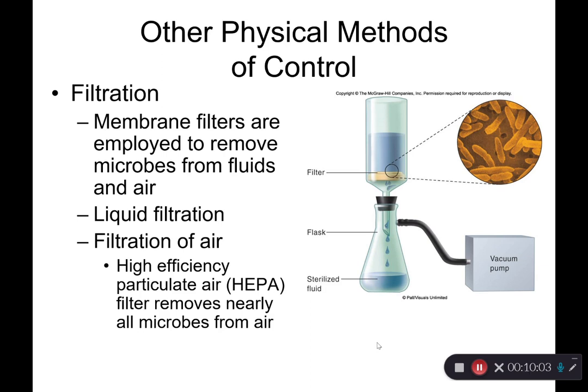So you can see the apparatus here. We use a vacuum, and so we have a flask, and then we have our funnel. We pour the liquid into it, and then the vacuum will pull the liquid through the filter, so we don't have to wait for it to filter naturally, because it would take hours. We suck it right down with the vacuum, and all of the microbes get trapped on the other end of the filter. We also can filter air as well, and the HEPA filters are really good for filtering air.